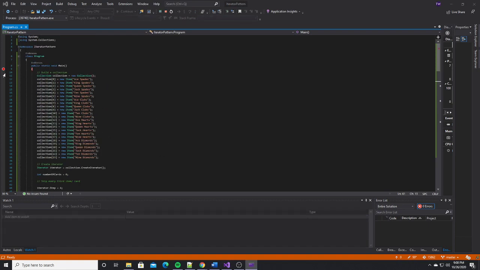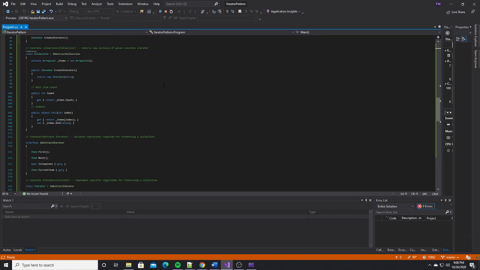So that is an example of the iterator design pattern. Thank you.